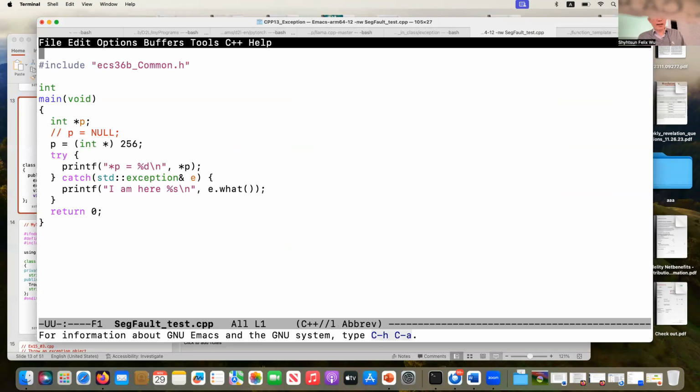Let's take a look at segfault test. Okay, so if you take a look at the segfault test, I have a P, a pointer, which is an address, and I set the address to be 256. Remember, I said the first page of the memory is always unusable.